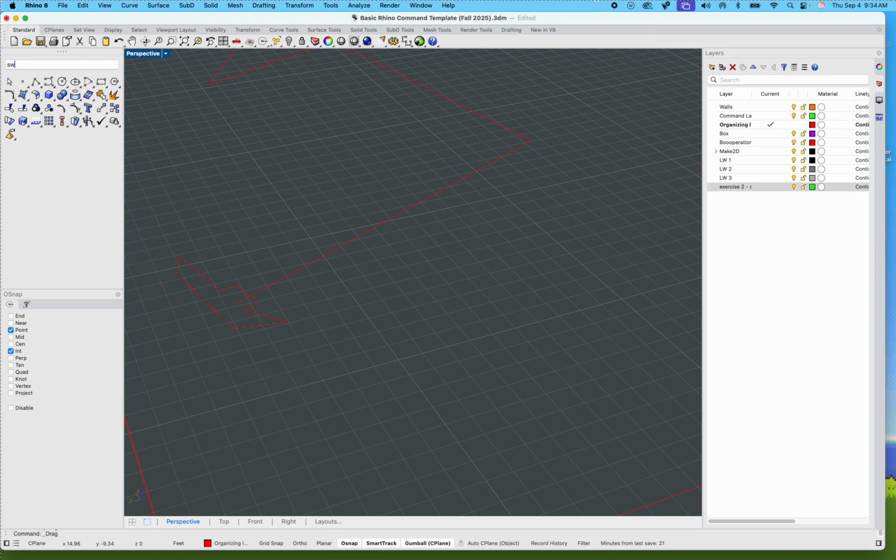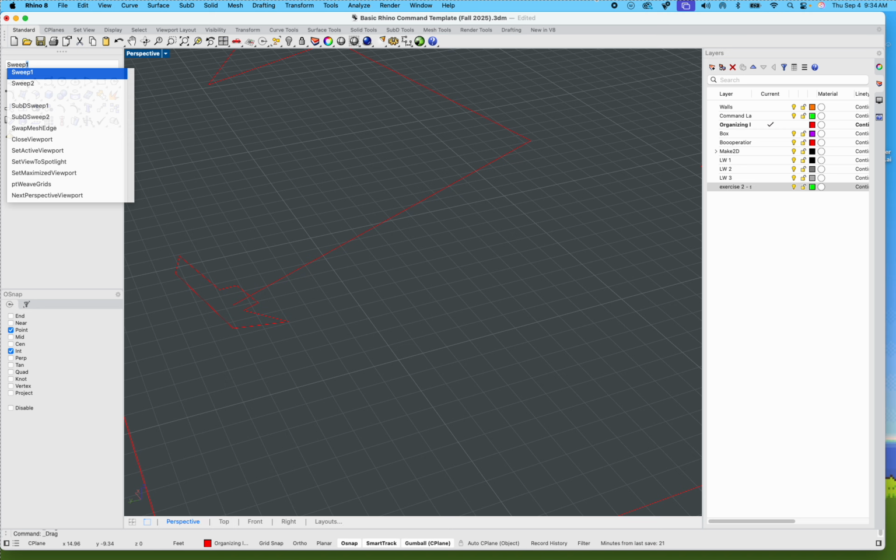So I'm going to type in sweep. Sweep 1 in this case, there are 2. Sweep 1 is for when you have 1 profile, sweep 2 is when you have 2 profiles or 2 rails. We won't get so much into sweep 2, it's not extremely useful. But sweep 1 is, and it tells us what we need.